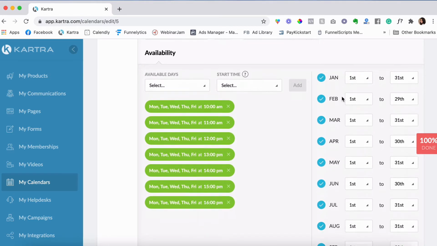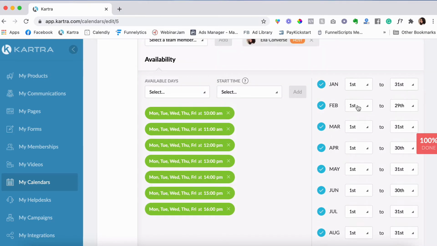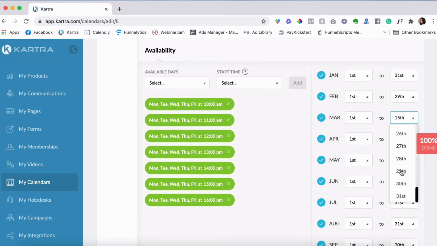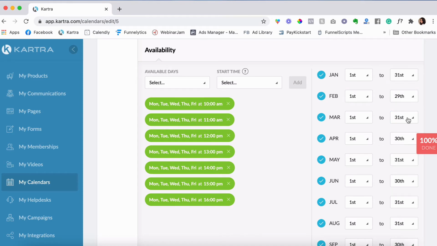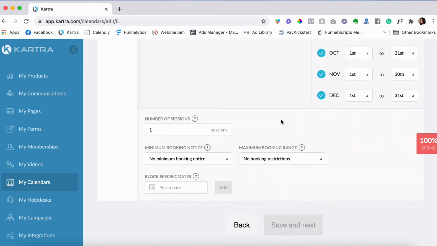And then here you can actually customize when you're going to be available. So let's say you're taking half of March off because you're taking a vacation. So let's say you're only available March 1st through the 15th, and the rest of the month you're not available. So this is where you would customize it like that. But I'll just choose that I'm available here all March. And then let's move on to the next step.